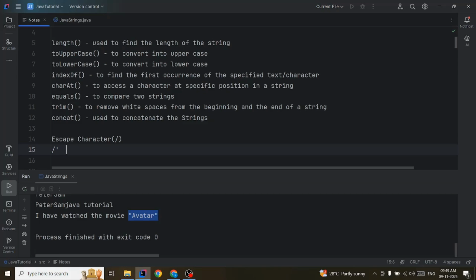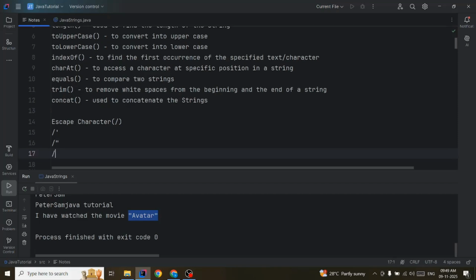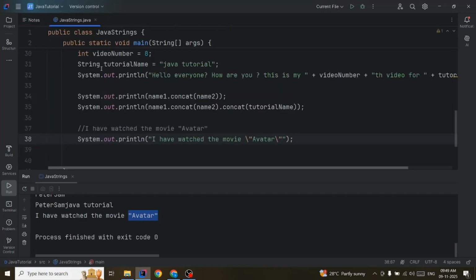Then if you want to display double quotes in the output screen, you need to use an escape character before that. But if you want to display the escape character, the backward slash, in the output, in that case add one more escape character before that, which is basically a backward slash. I will show you some examples as well.